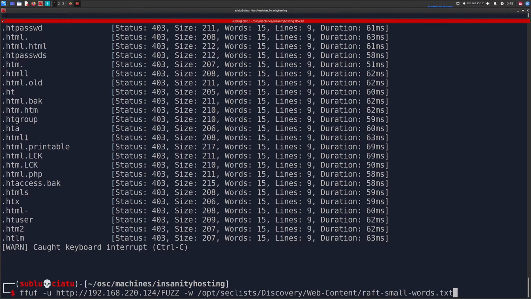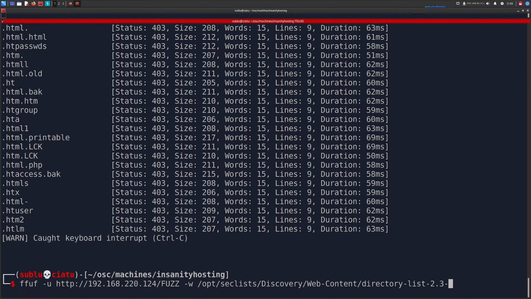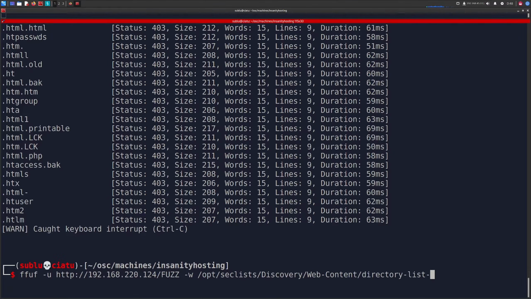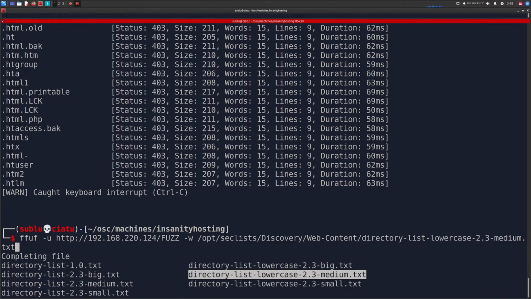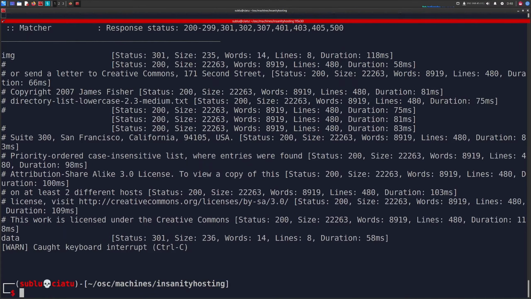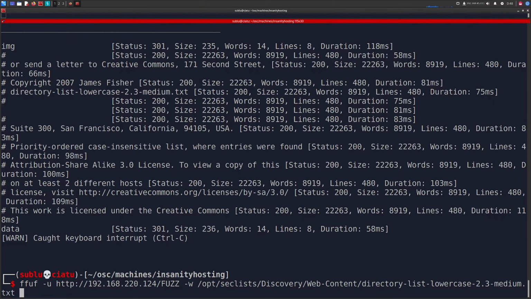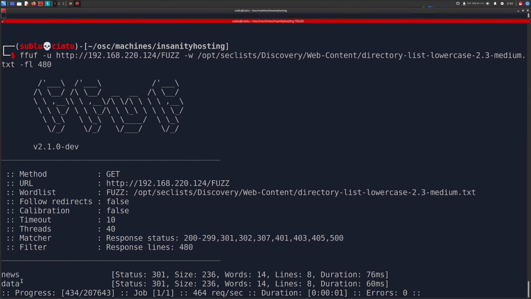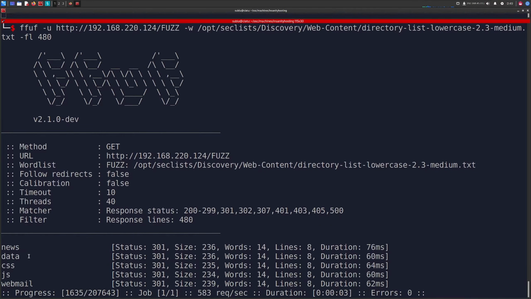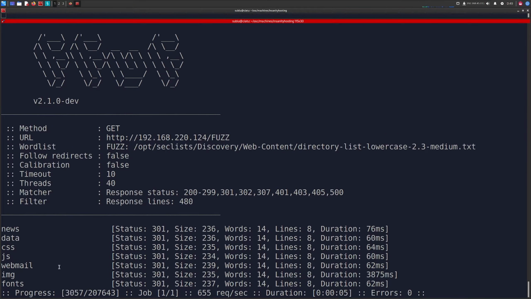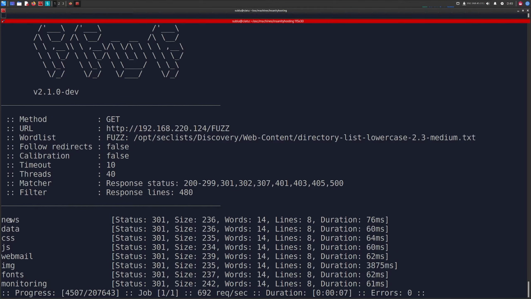Actually, hold on. I'm going to make this a little bit cleaner. Let's go ahead and take this off. Let's do directory list 2.3. Is it lowercase? There you go, lowercase medium. Then we can filter for lines of 480 right here. We'll do 480. And here we got a couple things. These are the same things that we've seen, just a little bit cleaner without all that extra stuff.